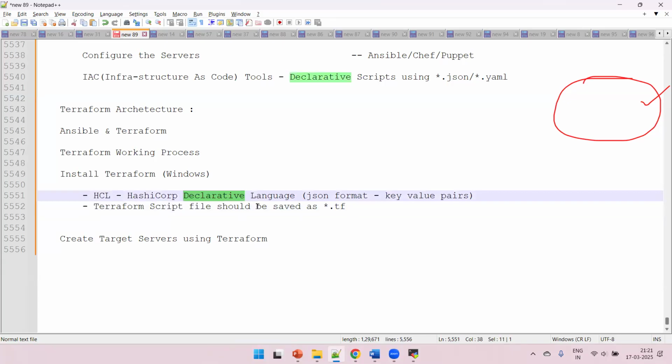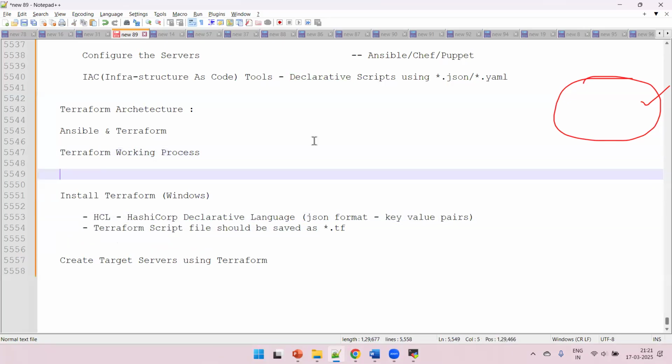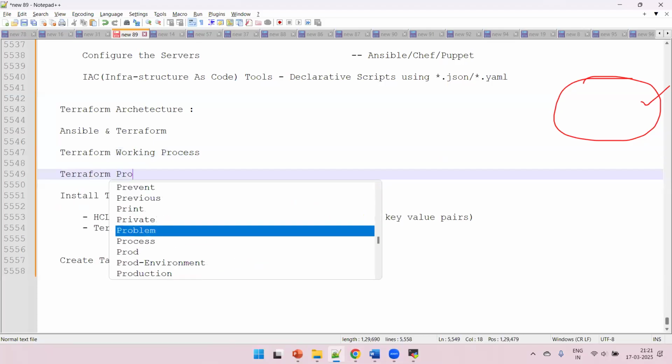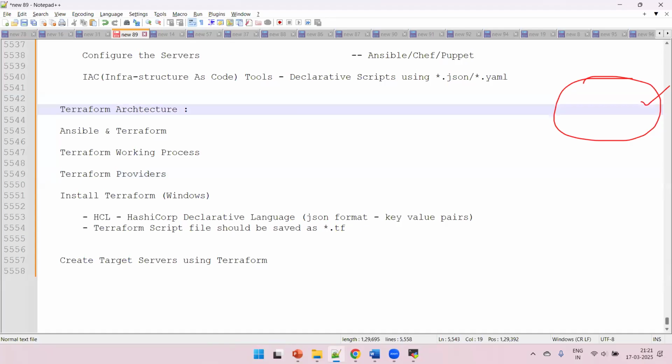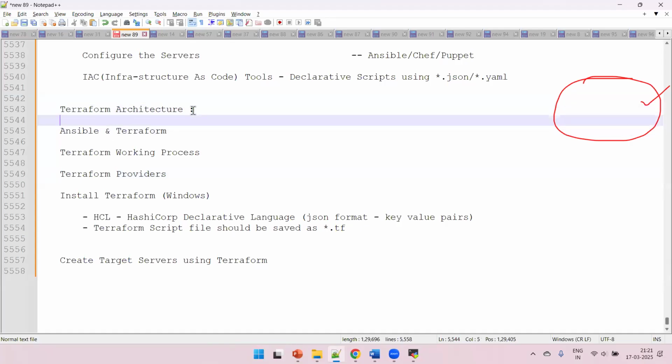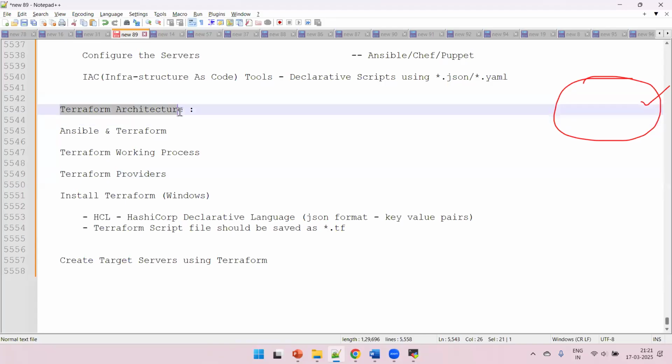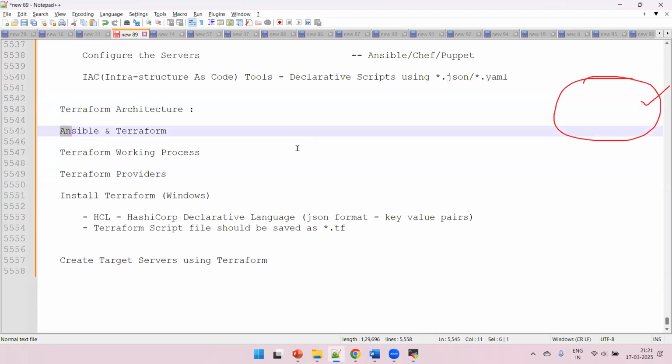Also, as part of the working process, you'll be learning about Terraform providers. I'll show you all those things one after the other. Now, what is the purpose of Terraform and how is it different from Ansible or any other tools?